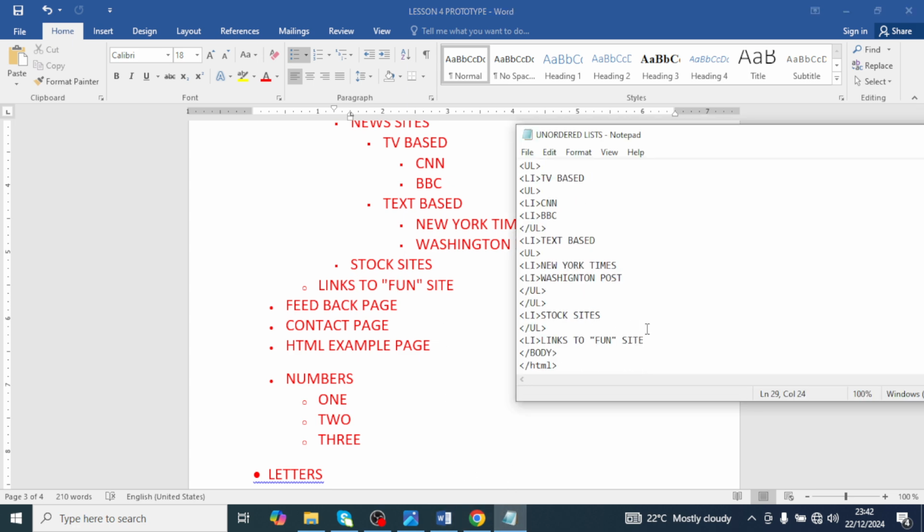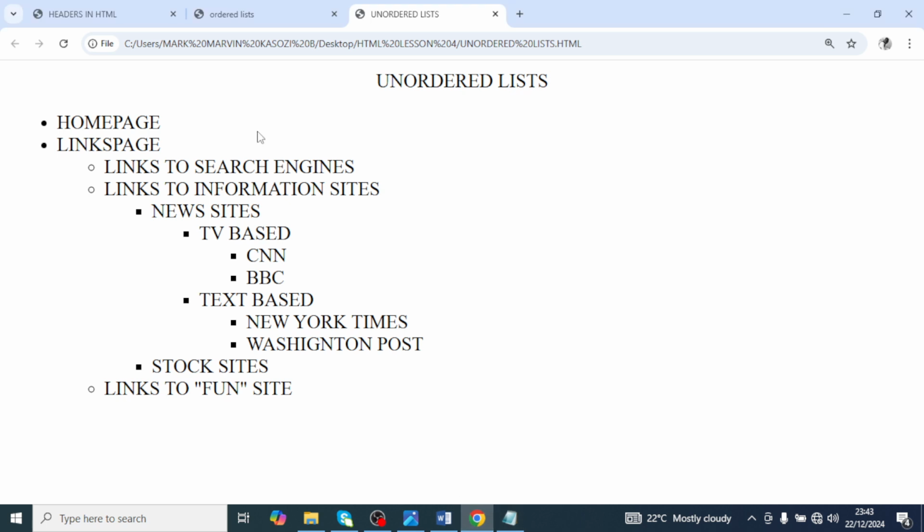Of course, if you want to push them 1 step behind, you just close the UL type once, and then you list what you want. List 1, I want it to be feedback page. List 2, another list, I want it to be contact page. And list 3, another type of list, I want it to be HTML example page. There are 3, and if I save this, then I go to my Chrome, I refresh, it is doing what I want.